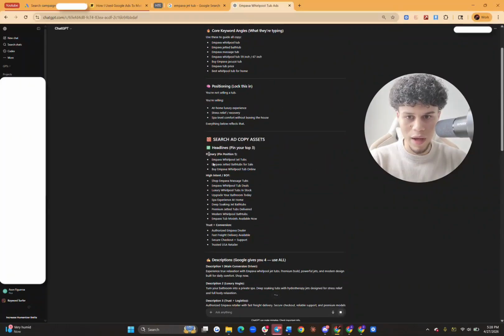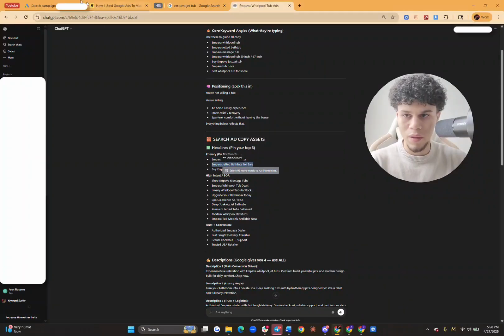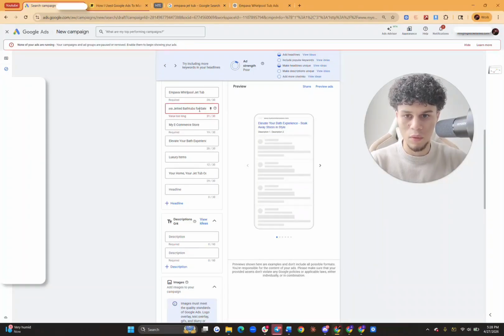All right, here we are. What do we got, guys? Headlines, primary, high intent, bottom of funnel, trust and conversion, okay? I like these. Impava Whirlpool Jet Tubs. I just see it. It's right there. We have that one. Jetted bathtubs for sale. And I would say Impava jetted bathtubs.